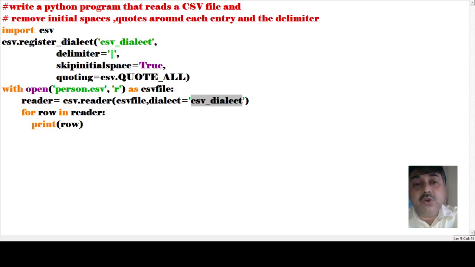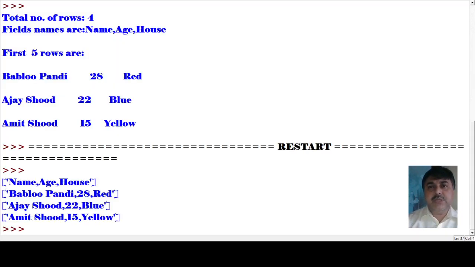Now for row in reader, that means for each row in the reader, print row. Now let us see what is the output from here. So now see the output. This is the output. You can see name, age, house, then name, age and house. See this very minutely. Those are the three values we have given there.